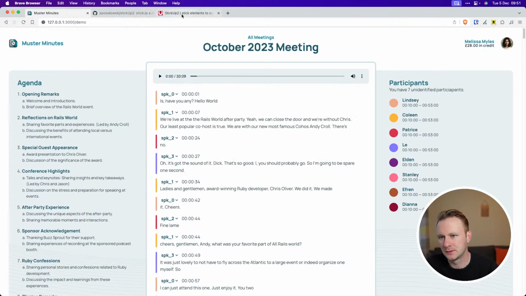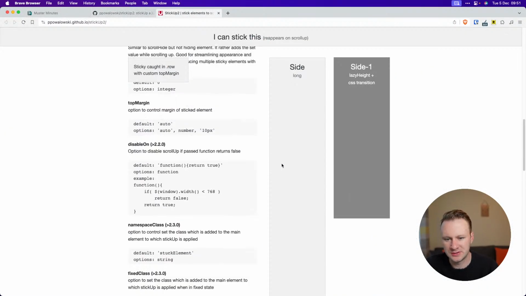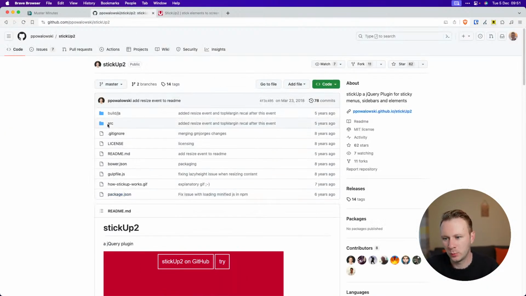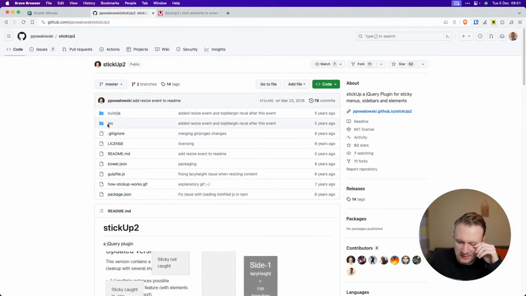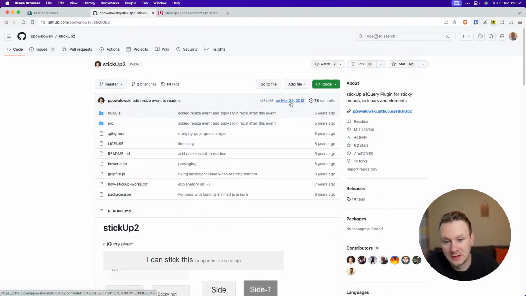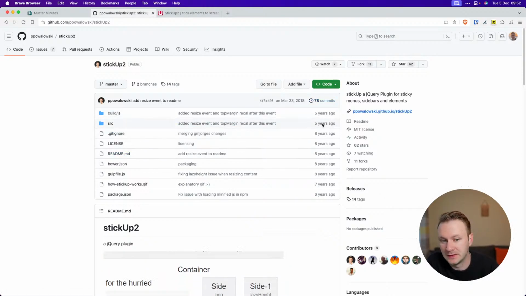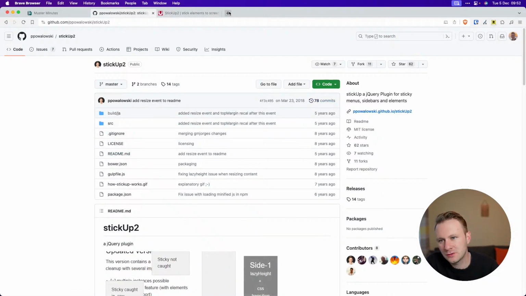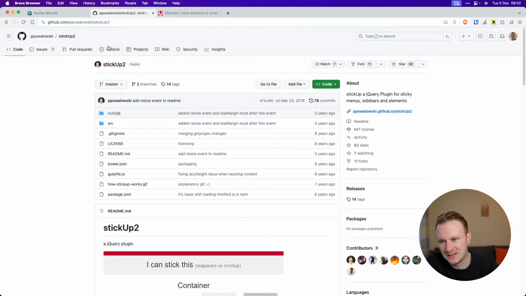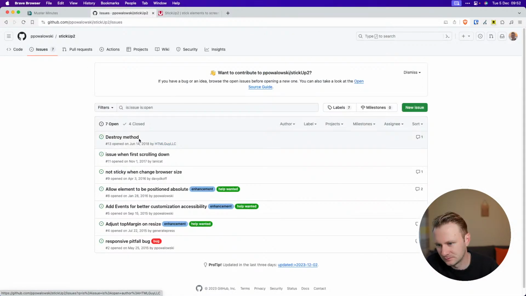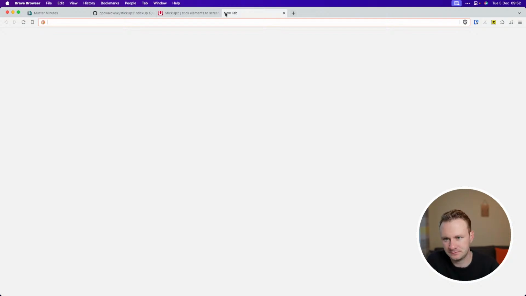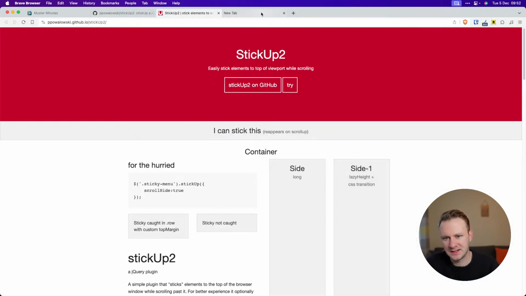Yeah. One of the things I want to try and do is have a look at how Stick Up works. So we're going to dive into this jQuery plugin. It hasn't been touched by the look of it for 5 years. You could also look to see whether there are any alternatives. Stick elements to viewport.